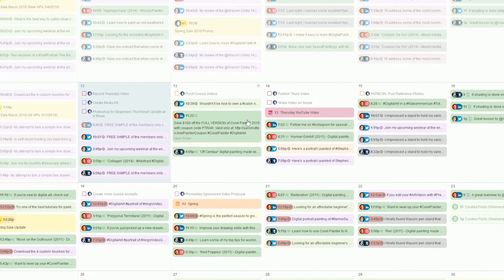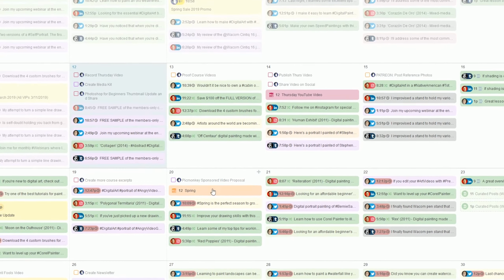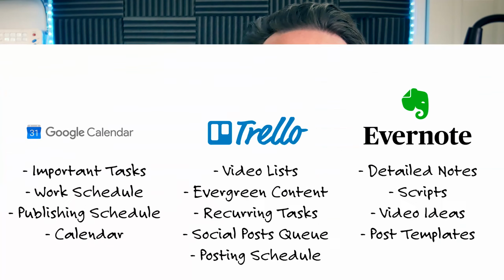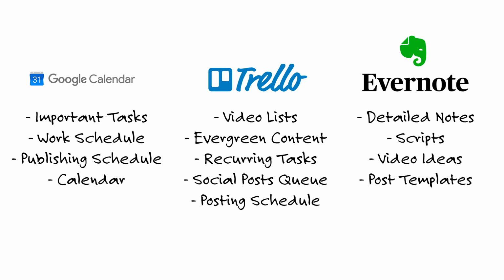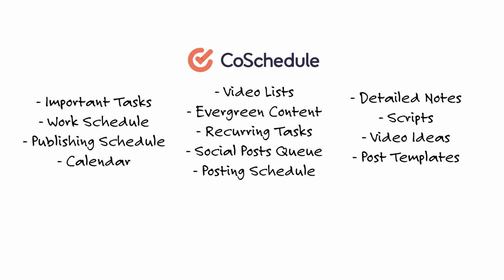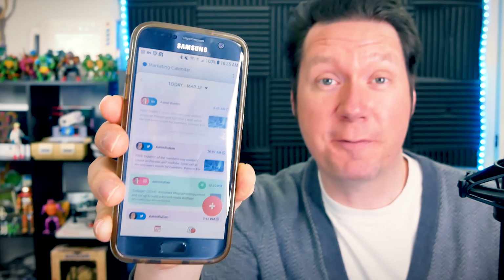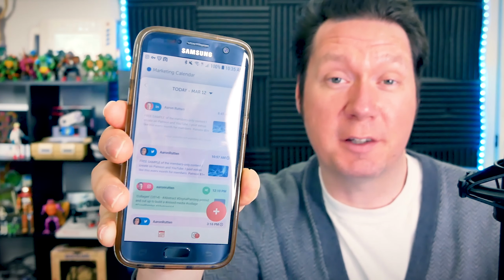But then one day I discovered CoSchedule, and it turned out to be exactly what I needed to set up a social media posting strategy and keep my calendar up to date and organized. I was able to merge a lot of the various bits of information from my Google Calendar, Trello, and Evernote into CoSchedule. This made it much easier to manage all of these various projects because now they're all in one place. Plus, there's the added bonus of being able to use the CoSchedule app on my phone to manage my schedule when I'm on the go.